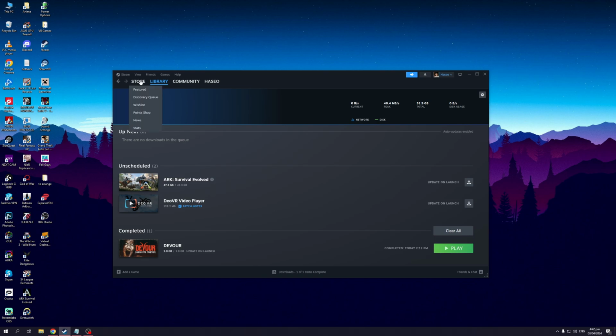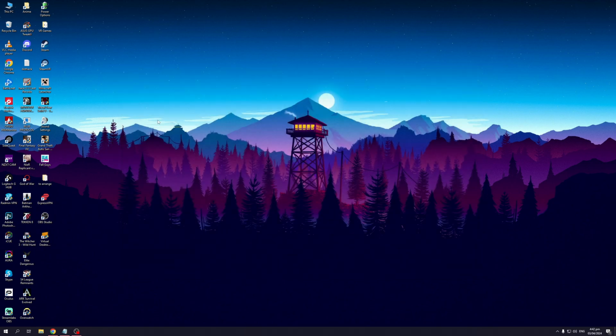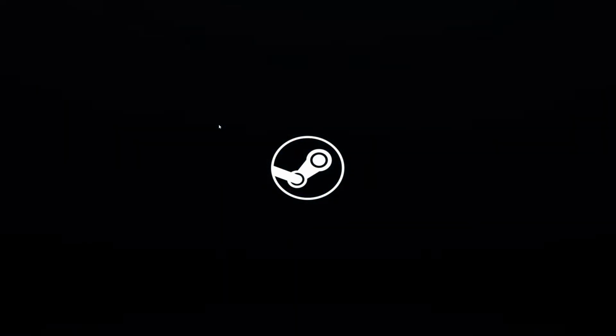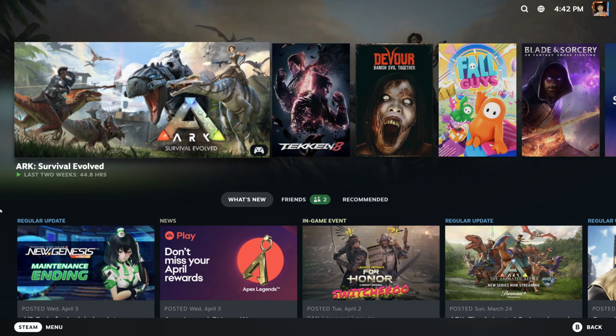Now from here, you guys want to click on View, and you'll immediately see that there's an option for Big Picture Mode. So you're going to click on this, like so, and it's actually going to restart Steam. So here we are, here's what Big Picture Mode looks like.